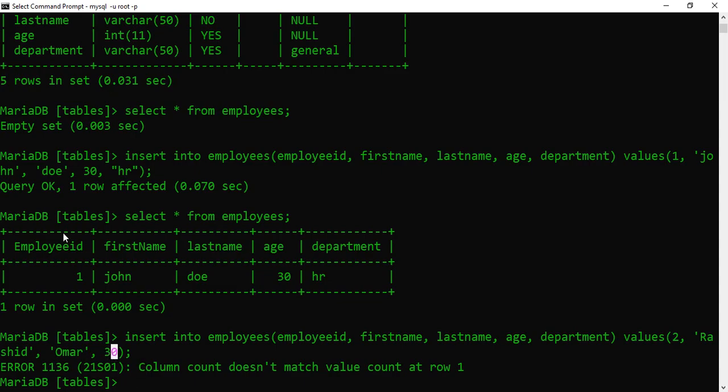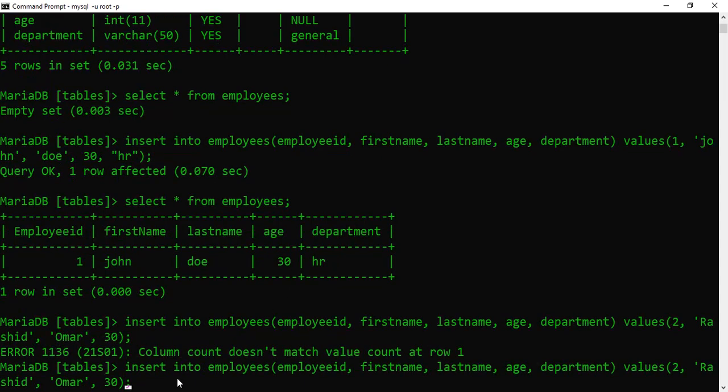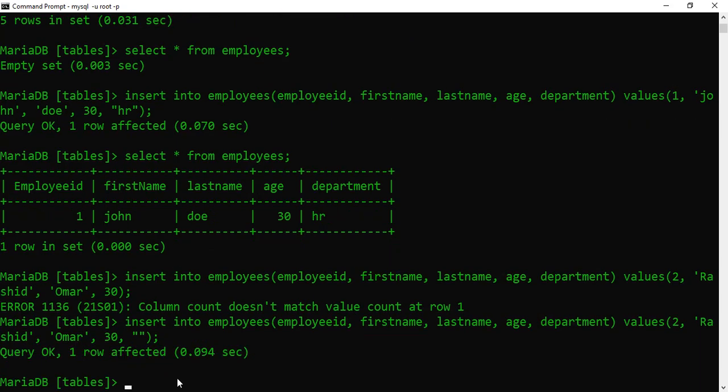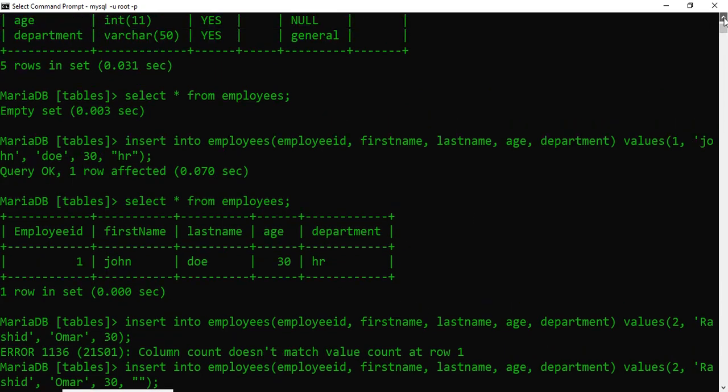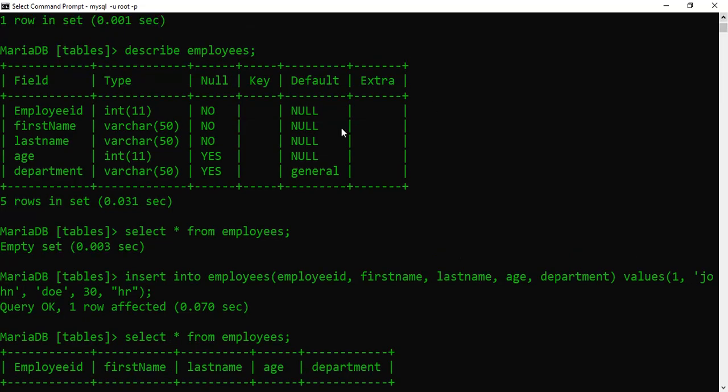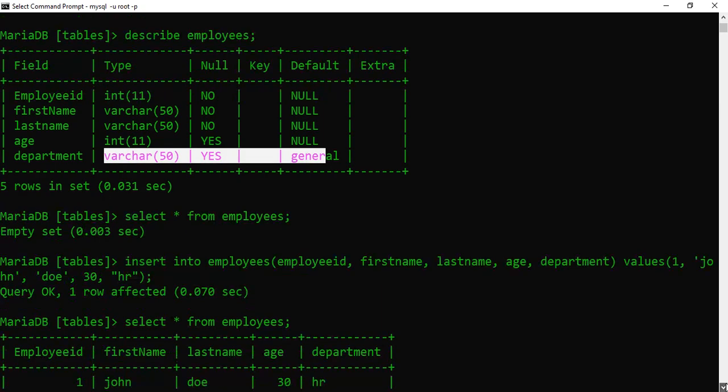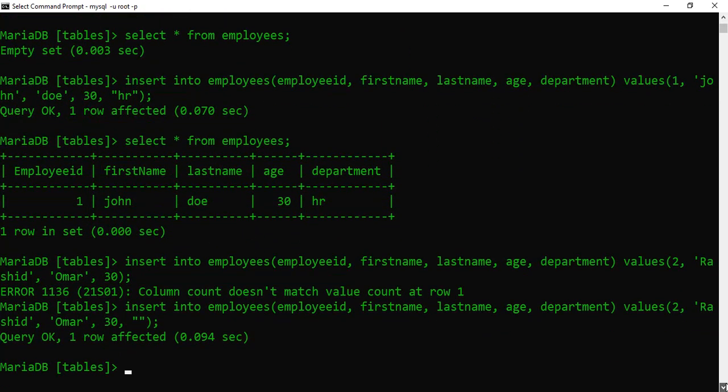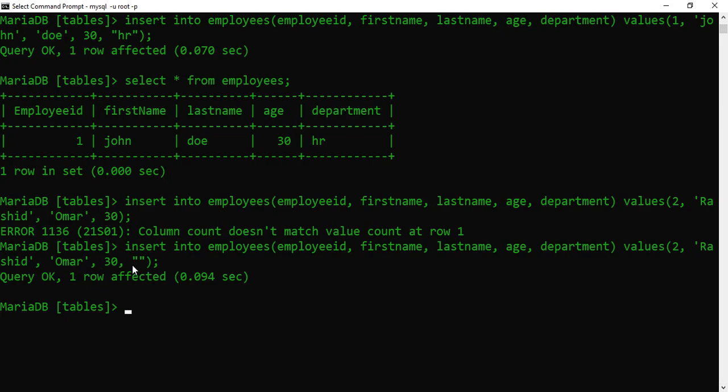Remember, we have not specified the department, so we need to specify it. If we do that, as you can see, one row has been affected. You should note that this department is a varchar, so it is a string, and we need to specify it in the form of a string. It is now empty.